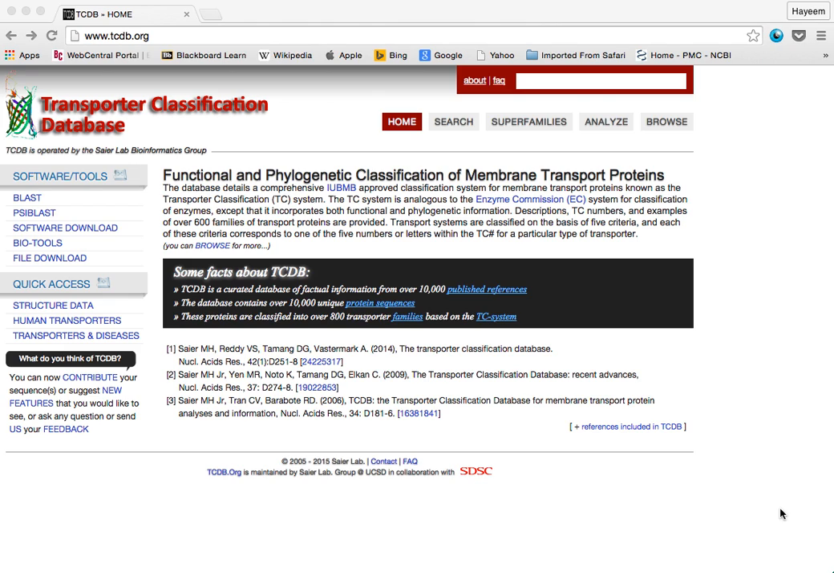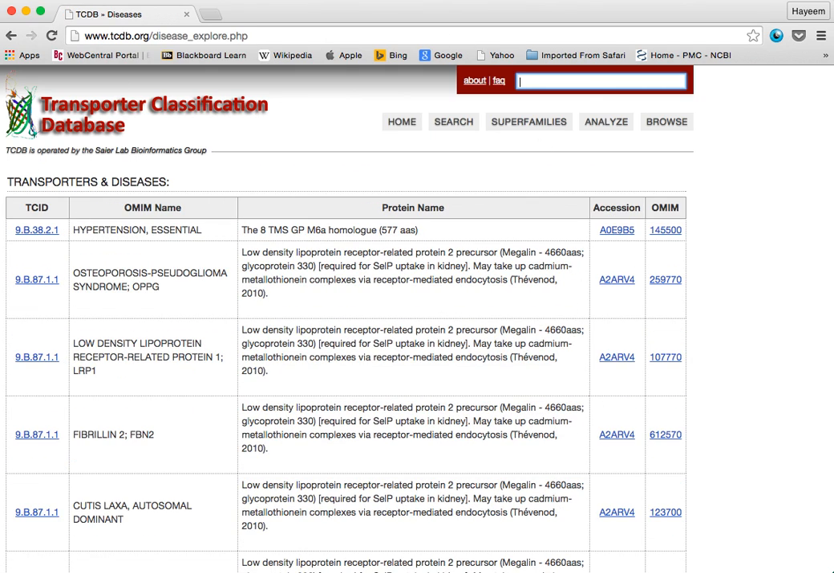My name is Haim, and I will be discussing the transporters and diseases function of the transporter classification database. If we click on the link over here on the left side, we'll be brought to a new web page that essentially has the function of providing relationships between transporters and their diseases. Naturally, this involves mutations in the genes that encode these transporters, and there are a few databases that are involved that make these connections clear for us.